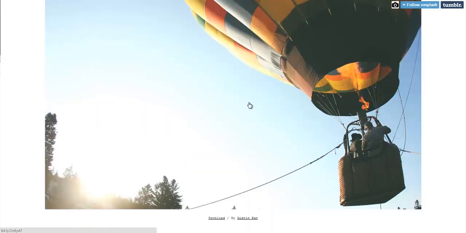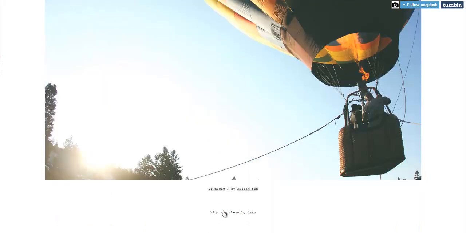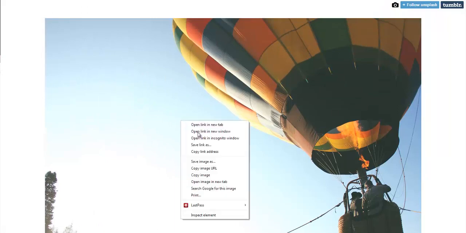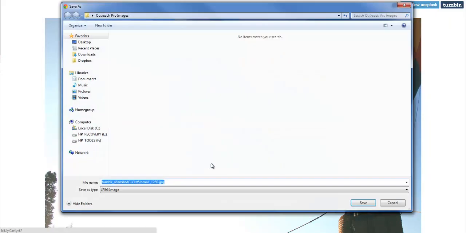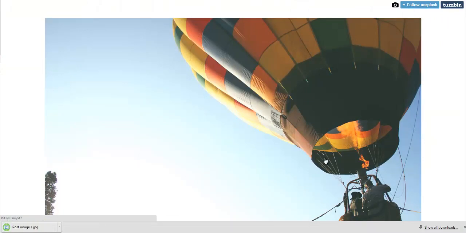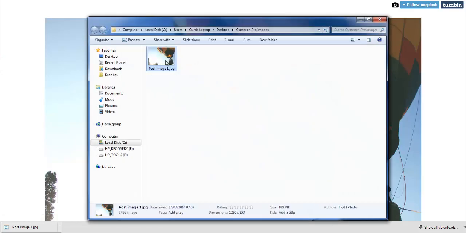If you click on it, you get a large image, and this is more than good enough for the site, or you can get a high-res image if you want, but this is good enough for us. So I'm just going to right click it and go save image as. I'm going to save it into an image file for this website, and I'll just call it post image 1. Okay, so we have our image.